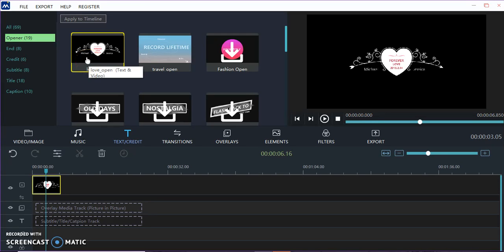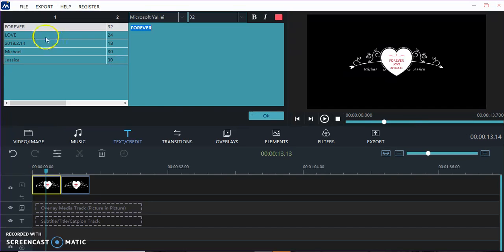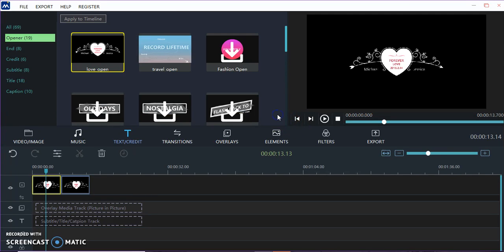Now, it looks like it says Michael and Jessica, but neither myself nor my husband's name is Michael or Jessica. So I'm going to press apply and edit, and I'm going to change the wording on it. So Forever in Love Can Stay. I'm going to change this to 2017 0902. I'm going to change this to Joey, as that is my husband's name, and I'm going to change Jessica to Stephanie, as I don't know who Jessica is, and I'm going to press OK. So now it will change once I put apply to timeline.